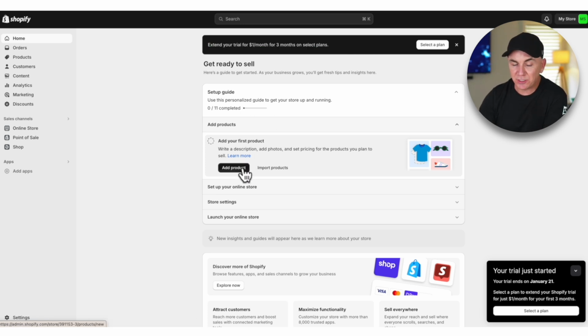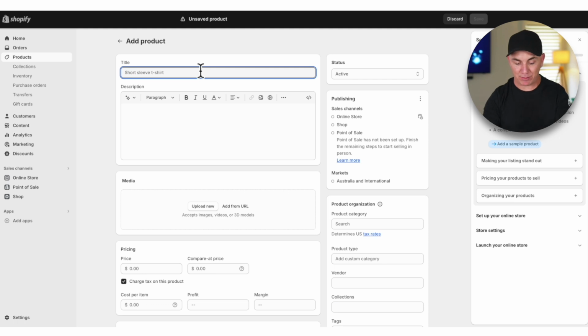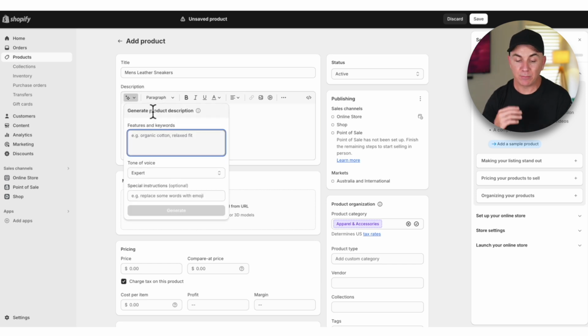So the first thing we need to do is we're gonna need to add a product into our store. So let's click add product. And it's gonna bring you through to the product adding section. So in here, we're gonna type the name of the product. We're gonna do this men's leather sneakers. Now, the cool thing about Shopify is it has something called Shopify Magic and it helps you write descriptions. So let's click generate text and I'm gonna type in a very brief description of this product.